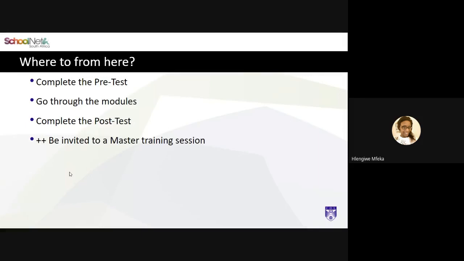Now, with all this information, the question is where to from here? Now I have attended this session. I understand what CDdelta is all about. I understand that there are modules that I need to study, and I understand the process that I need to follow. So where to from here? So let's do a summary of everything. First step is to register, complete pretest, study the modules, complete your post-test, then share your post-test with us, then wait for an invitation to a master training.